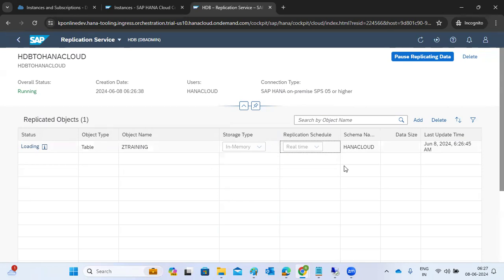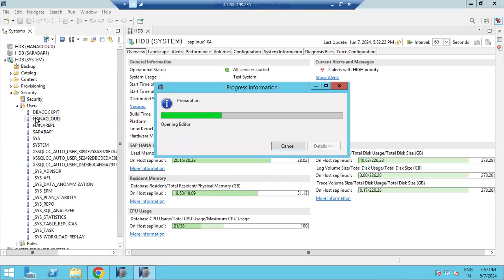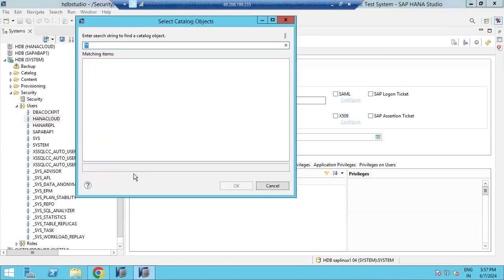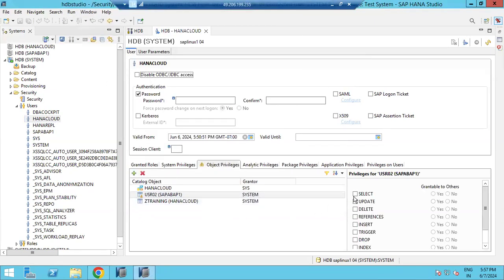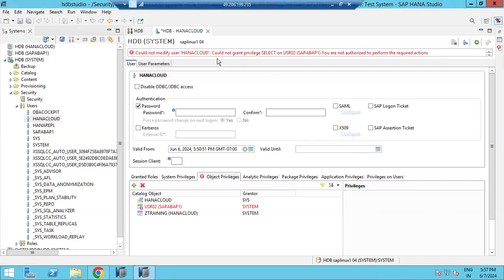The schema name is here, right? We have selected it here. For this user only, we have assigned the HANA Cloud schema. You can also assign some other user schemas here, where you require the select schemas. But the thing is, you should have the proper authorization to assign this.